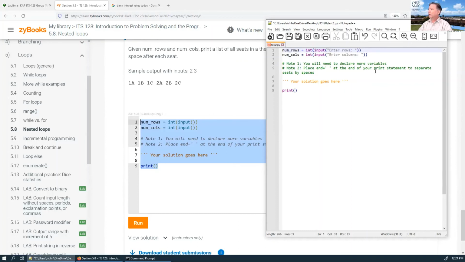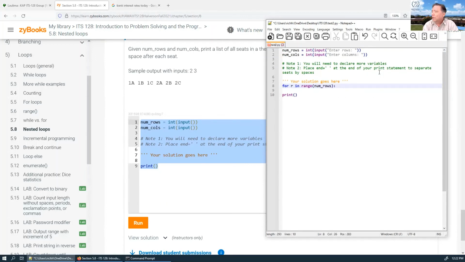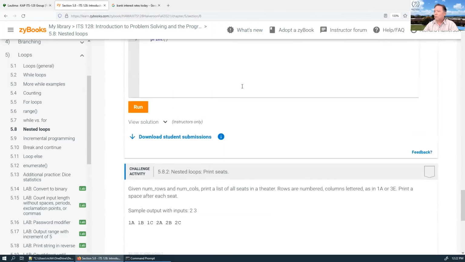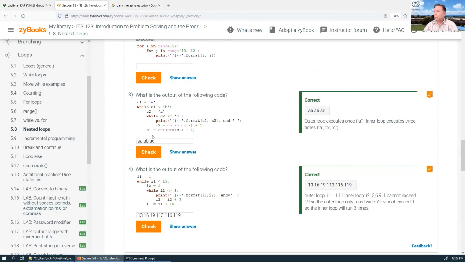So I'm going to need to declare more variables, huh? All right. Well, so I'm going to have a for r for rows in range of num rows. Okay. And then I'm going to have to do, oh, I got to do this changing to a letter thing. Changing to a letter. How did we do that again? Here we go. This thing.